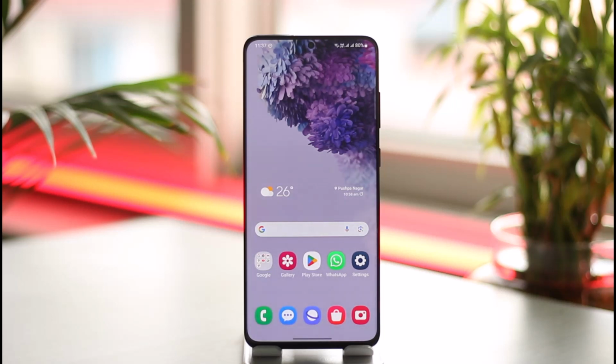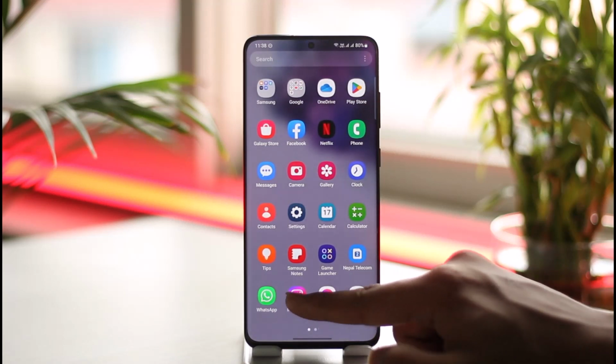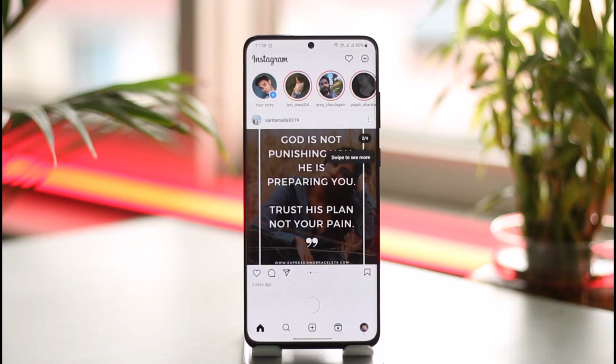In order to unmute notes on Instagram, all you have to do is first of all go ahead and just make sure to launch the Instagram application here. Once you launch your Instagram app, you're going to see this type of interface.